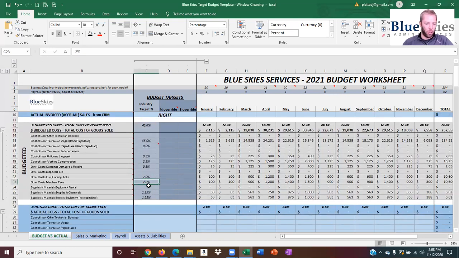I don't have anything in for equipment rental. You'll notice some of these are just blank. I don't plan on using subcontractors. I don't plan on having disposal fees. I don't plan on renting equipment necessarily.